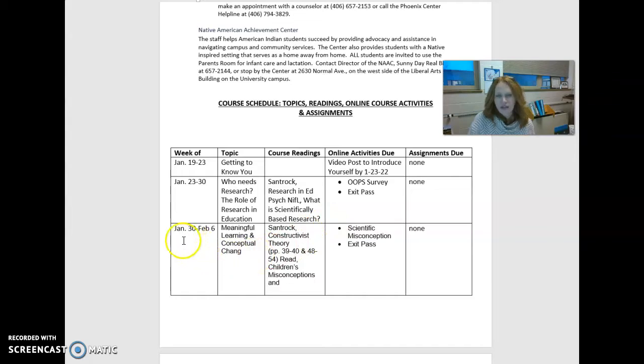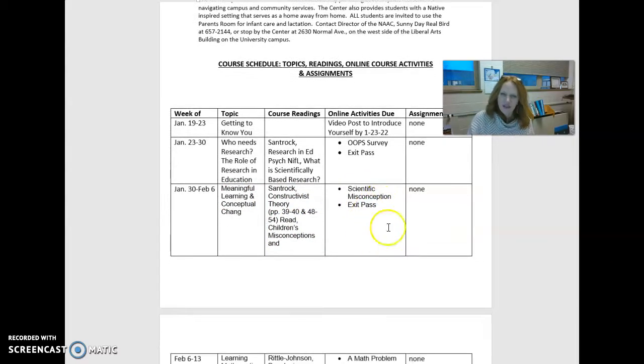So, for instance, like January 30th through February 6th, we're going to be talking about meaningful learning and conceptual change. Whoa, I lost an E in that one. I'll have to fix that. And then these are our readings. Your online activities are scientific misconceptions and then the exit pass. So that is going to be a lighter week.